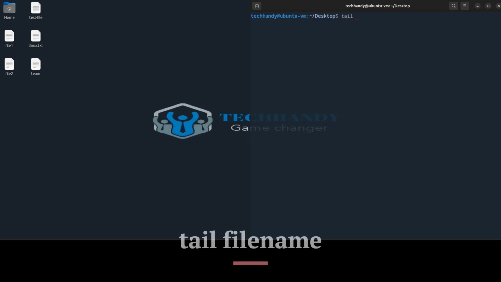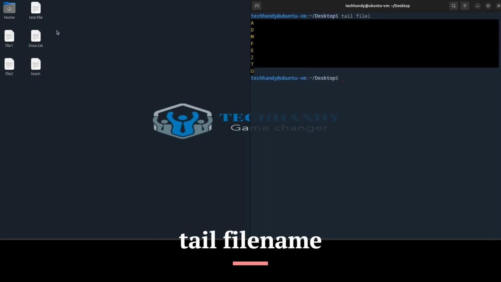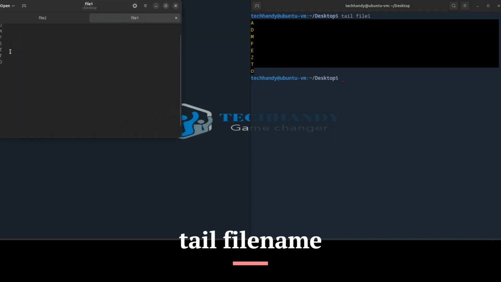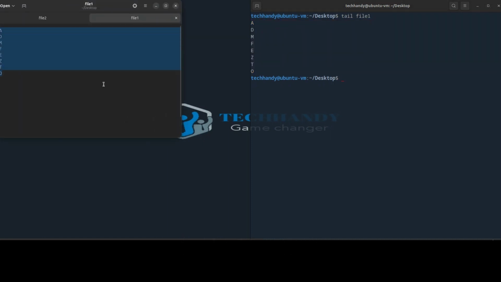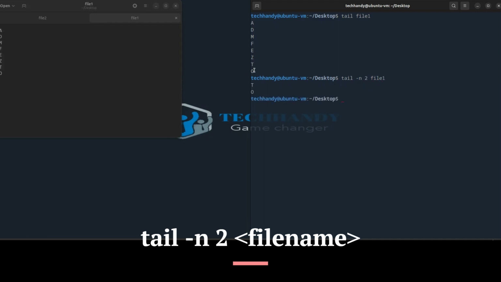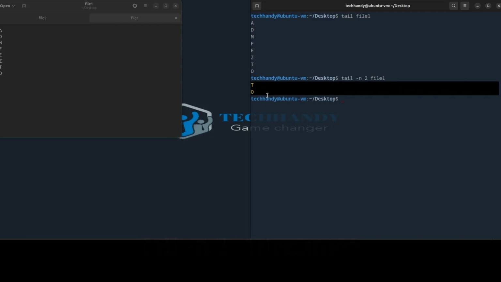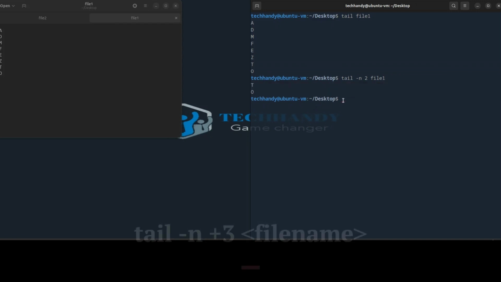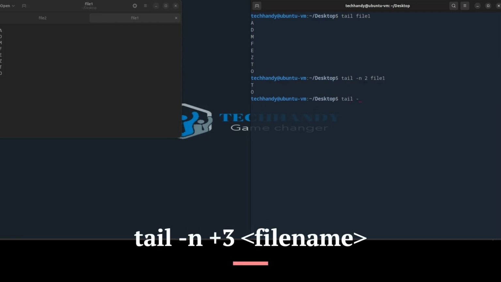Tail is a command which prints the last few lines of a file, 10 lines by default. Using the -n option you can print any number of last lines in a file. You can print the whole file content starting from a specific line using plus before the line number.